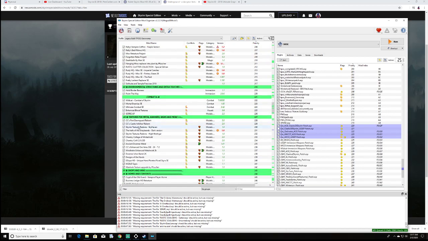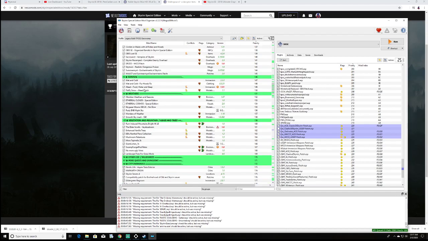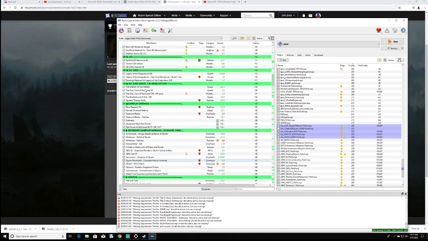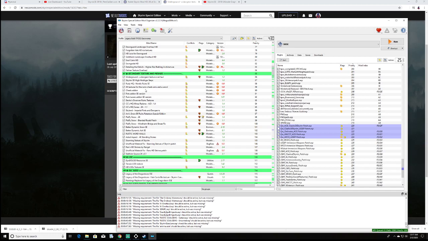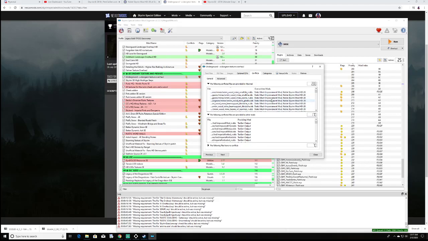Where is it here? Up a little higher, I think. Right here. The yellow bolt, loose files, overwrites, and overwritten. So the plus means that it's overwriting something else. The red minus means that something's overwriting. If you double click right there, it tells you what it's overwriting and what's overwriting it.